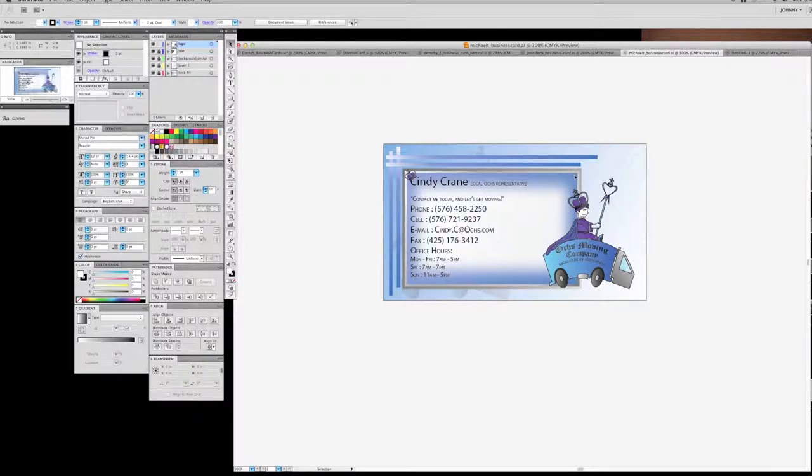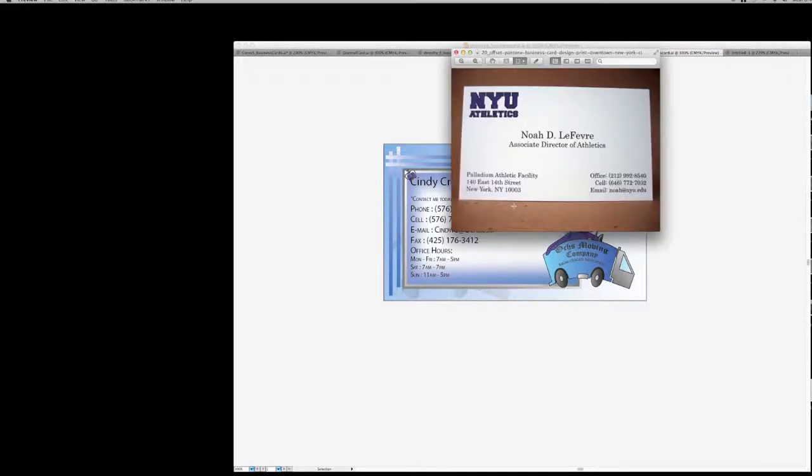A business card needs to be legible. Some people want to have information all over the place. Don't do that. Don't give it the shotgun effect. This one has information here in this corner, here in this corner, here in this corner, and then one in the center. Please don't do that.